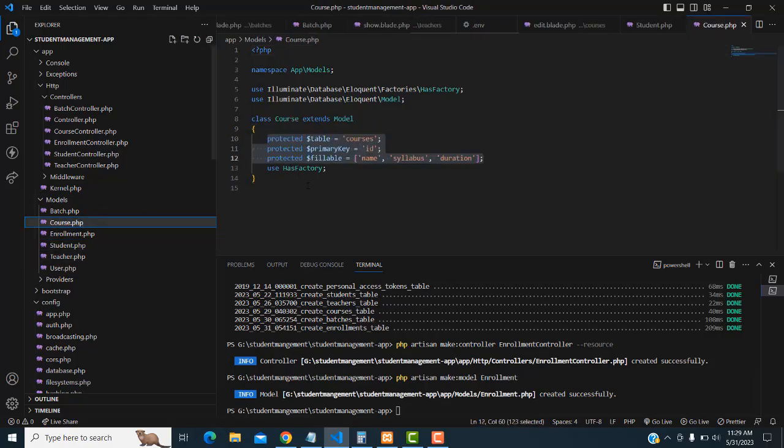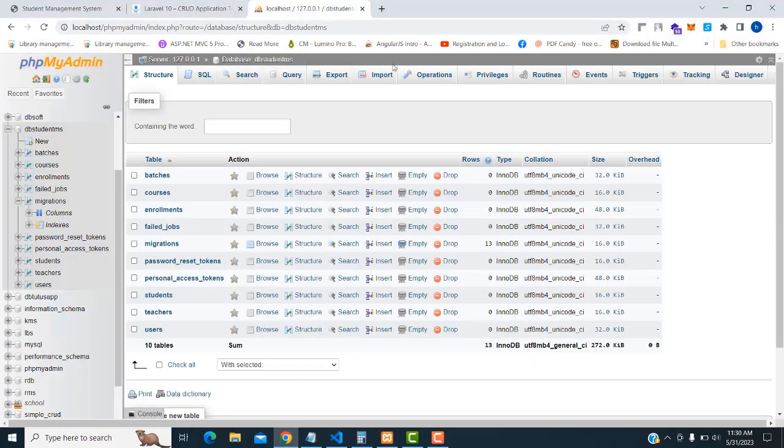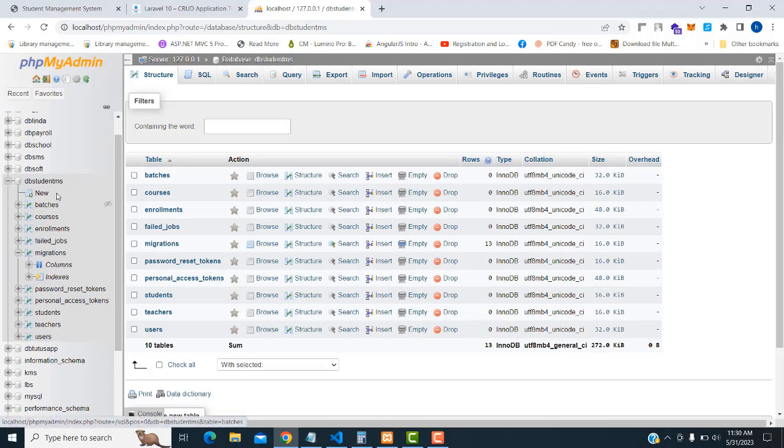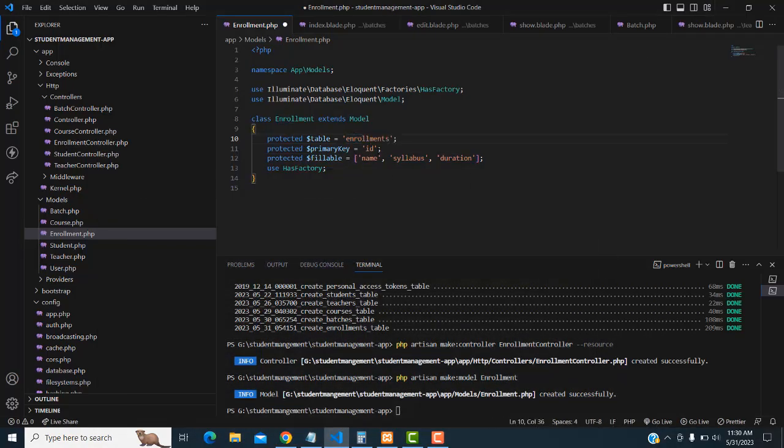So here go to the course. All the protected things, copy and paste them over here, right? Here, instead of courses, this one should be enrollments. If you have any problem with the spelling of names, go to the database. Okay, it's a database. So the enrollments table, you have to copy this name. All the fields are correct. Paste it over here. ID, enrollments, name.